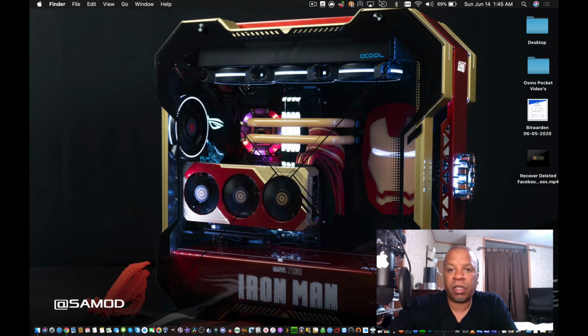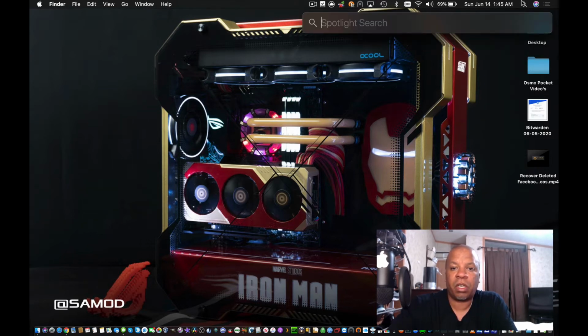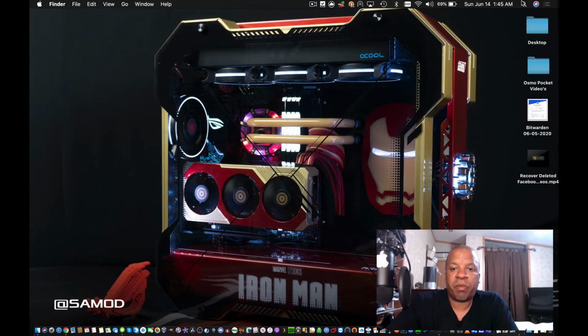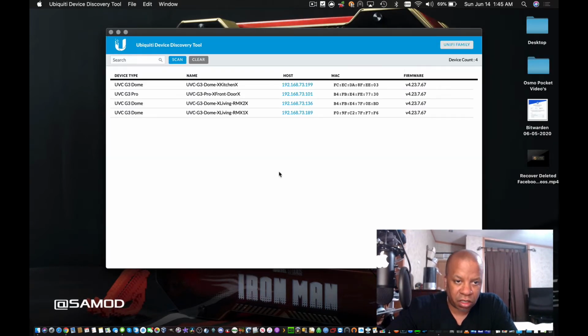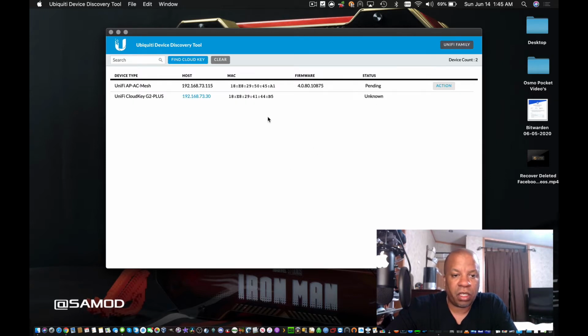our internet here, and we need to look up to see what the local IP addresses are. You can do that by using the Ubiquiti Discovery tool. And when I do that, they show up here. That does have my cloud key, that's my localized cloud key for my network. So we're just going to focus on the switch and the mesh access point.